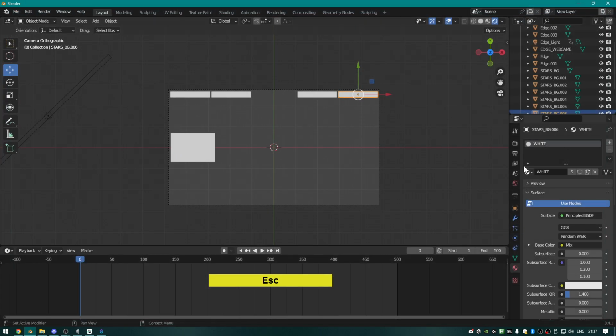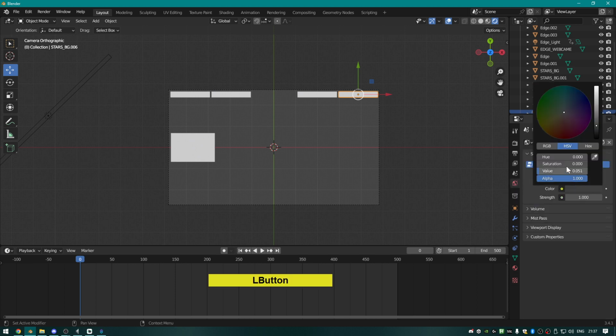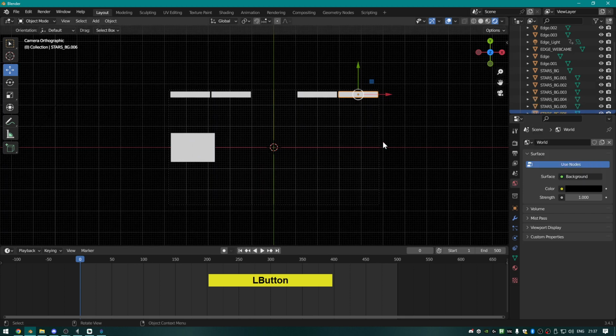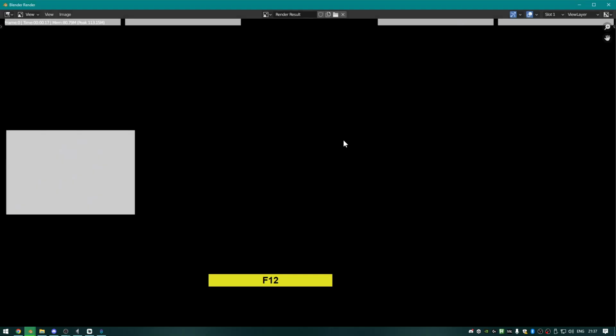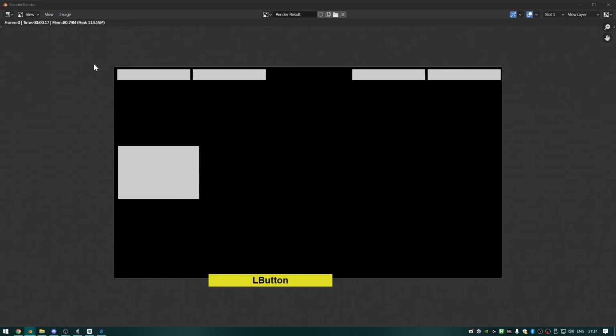We need to make the background black, because anything on the mask, which is what we're about to make, that's black gets cut away. The background is set to be grey. Click on this red thing here, which is World Properties. Background, color, make it proper black. And then press F12 again, then Image, Save as Image.